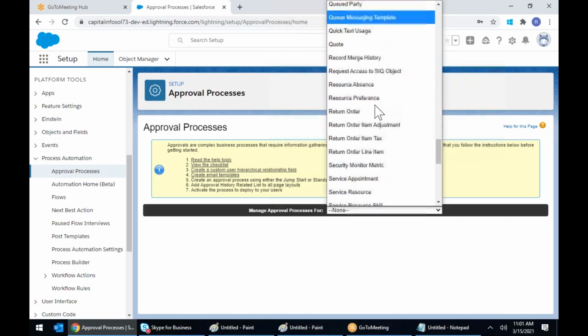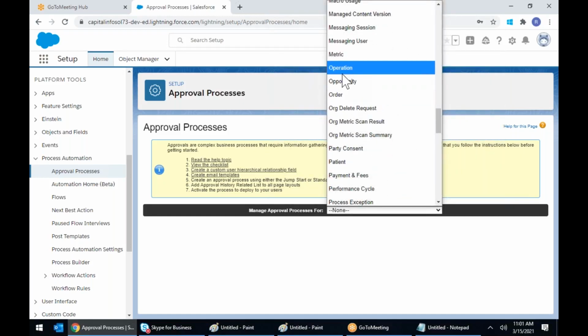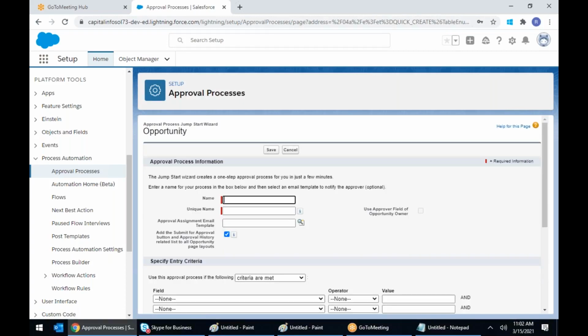Now we start with opportunity. I select opportunity. Now here it is, create new approval process. Whenever I click on it, you see 2 options: jump start wizard and standard wizard. First, let us go with the jump start. We are monkeys, we'll keep on jumping. So let's jump. Jump start wizard.